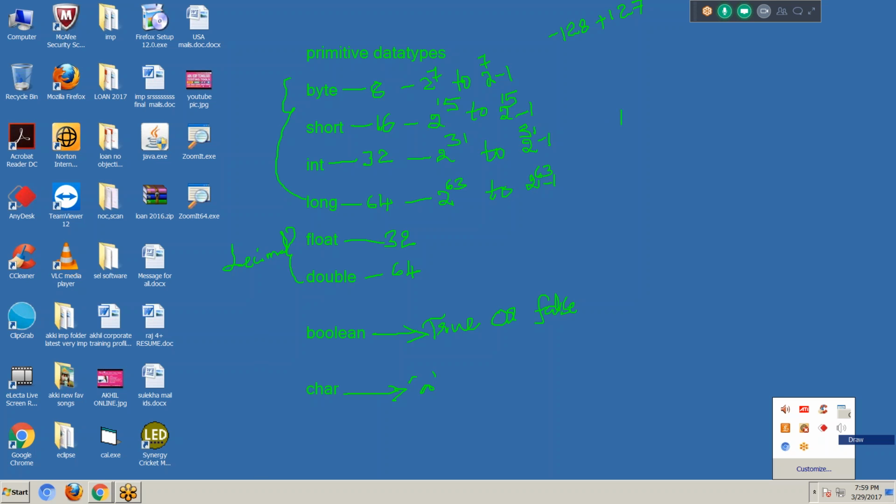Here is one note: String is not a data type in Java. It is a predefined class or function in Java. Sometimes we can say function, sometimes we can say class. String is not a data type in Java. It is a predefined class in Java, or we can say a predefined function.